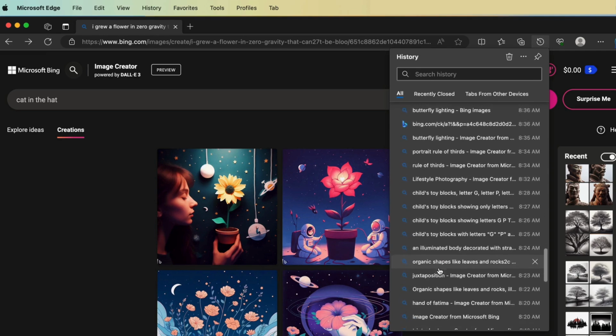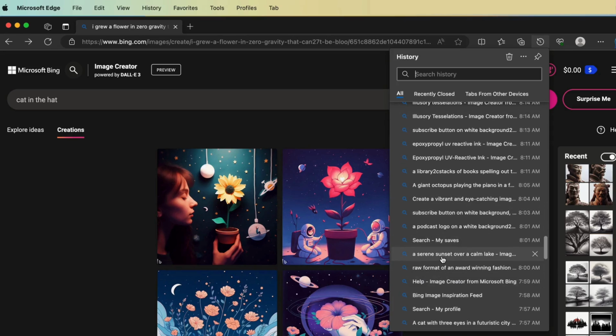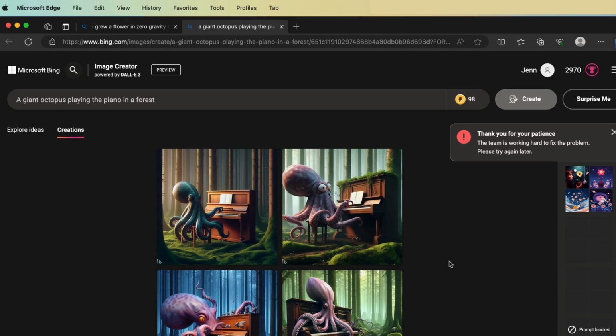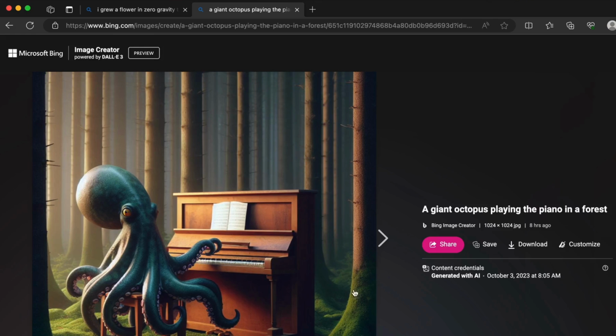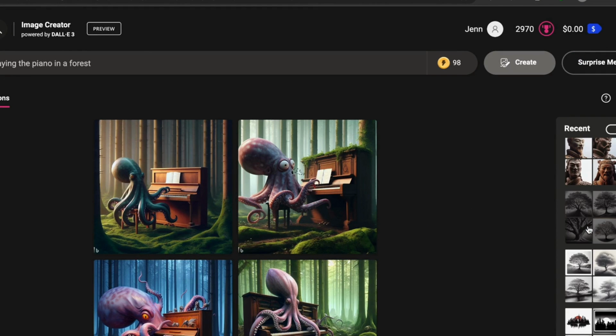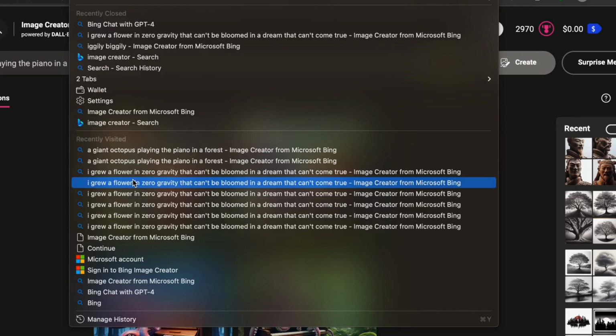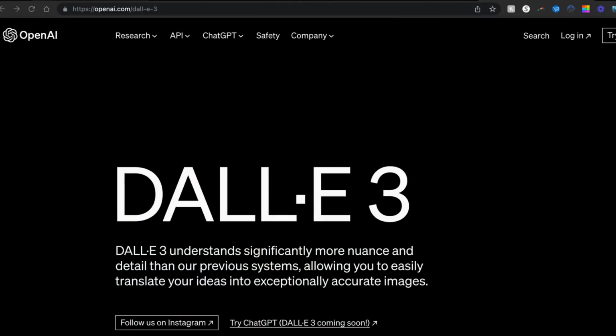So if I want to go back to an older generation that's not in my history, let's go giant octopus. Just click on it in your history and you will see this image again. You can do everything you could when the page was original. You have the share button, the save button, the download button, and the customize button. I assume that's going to be sorted out when the Dall-e 3 website fully launches, because Dall-e 2 has a more extensive library. So Dall-e 3 does have a website.